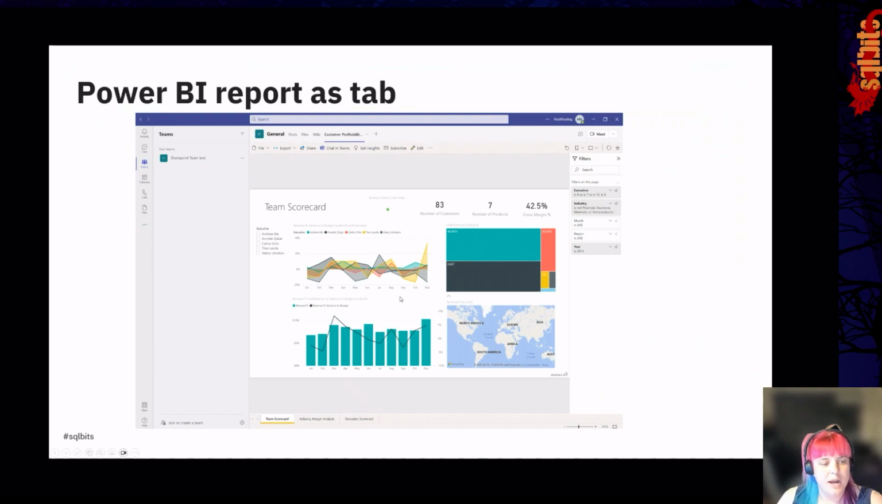So I can still export, I can still print, I can still do all sorts of things: subscribe, edit, email. I can change the filters, I can view the filters, all the things you can do inside Service, you can do inside Teams as a tab. The other thing I can do is chat.